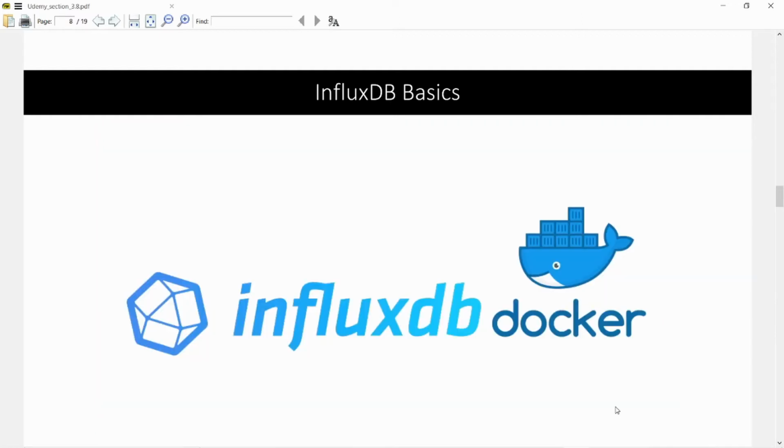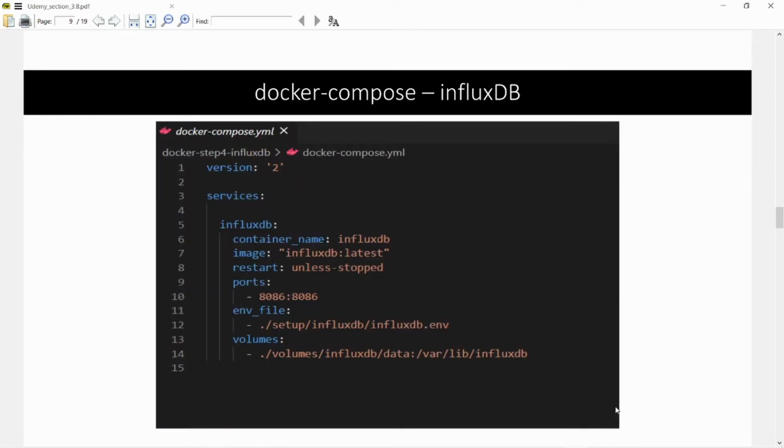Okay, so once again you can see InfluxDB and Docker work very well together. Alright, this is the compose file. Once again, this is now step 4. This is what I will copy across into the Raspberry Pi.